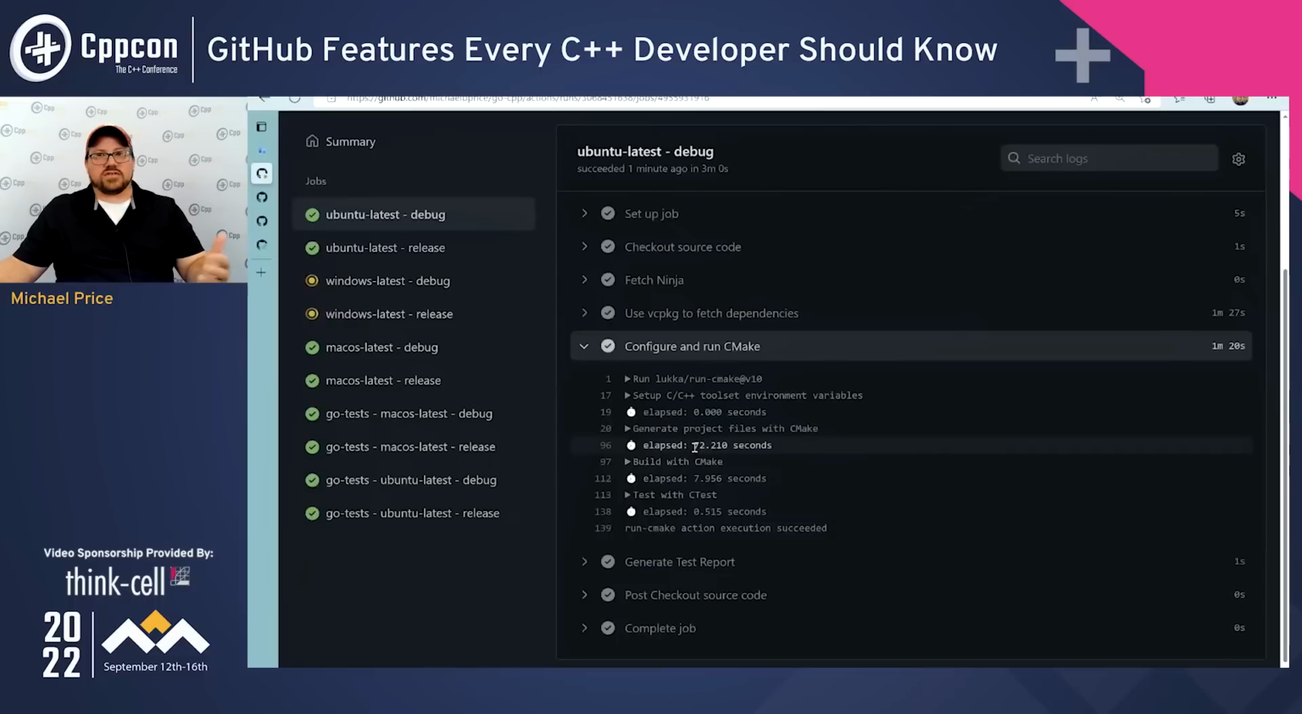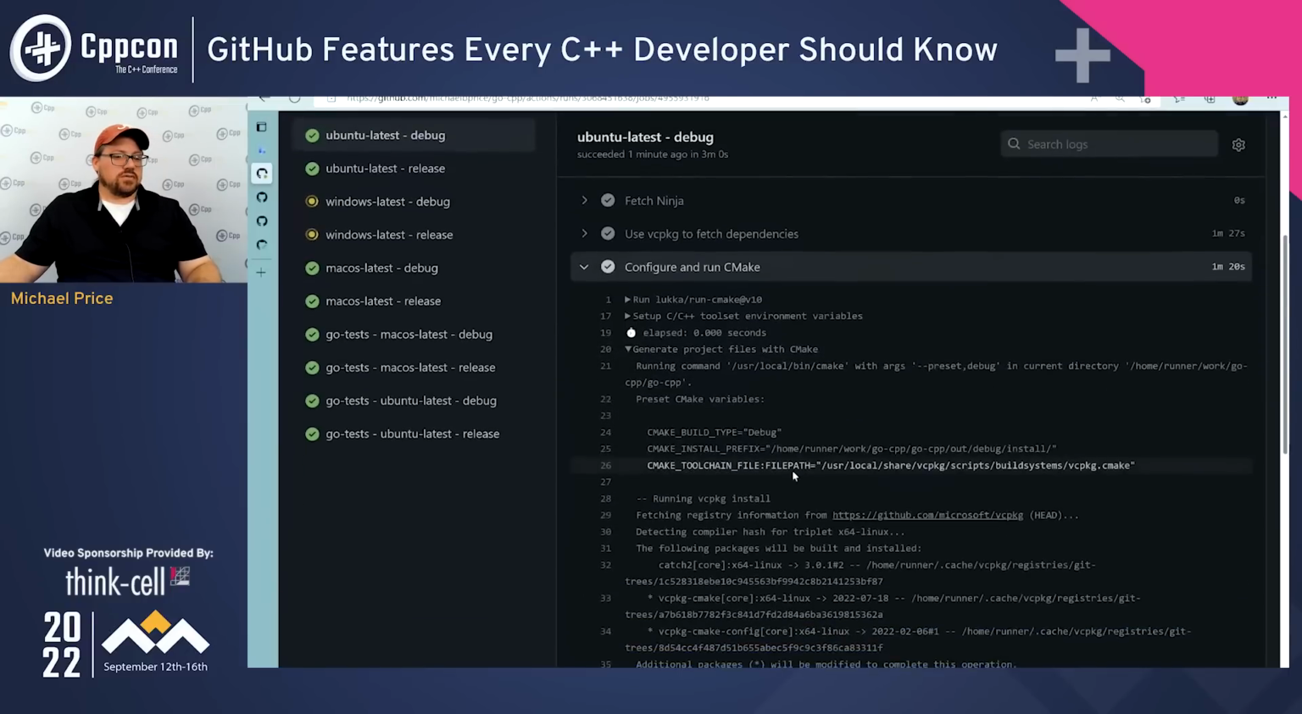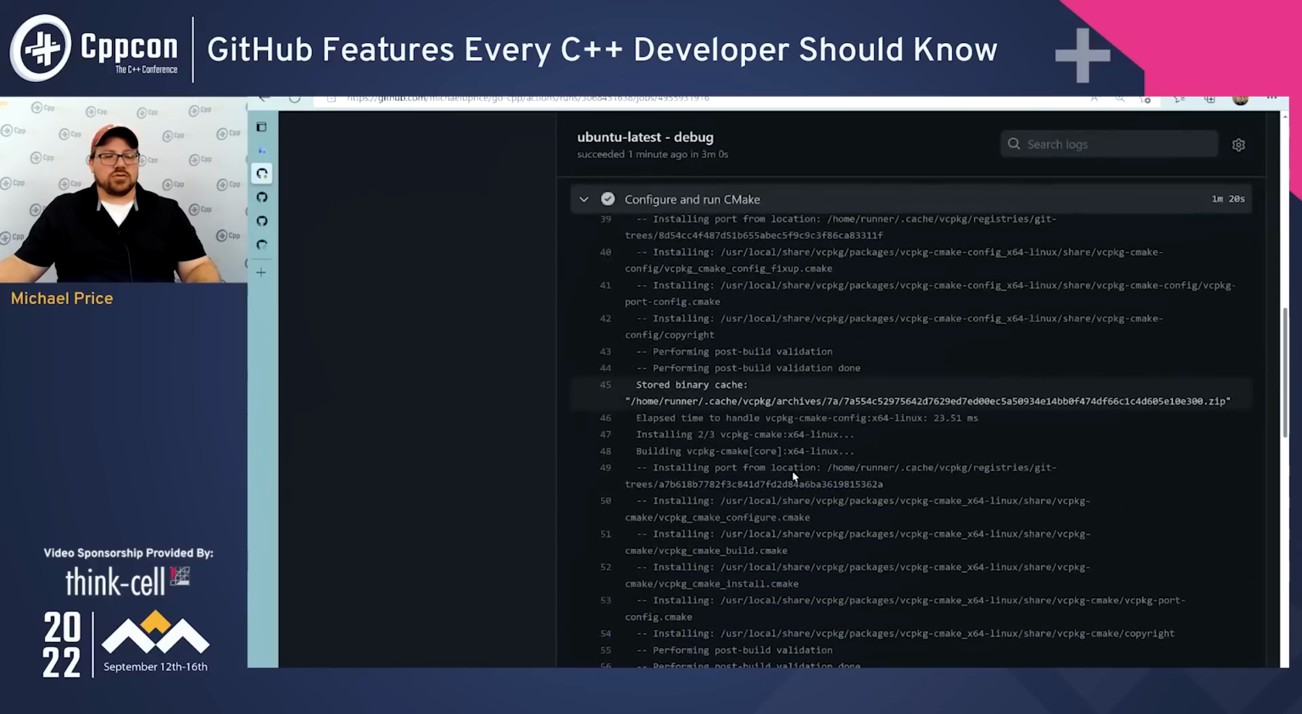And luckily enough, this action actually gives you a report of how long each one of those sub-steps took. So for example, if we wanted to look at the generation, we can see all of the CMake output that happened during the generation.